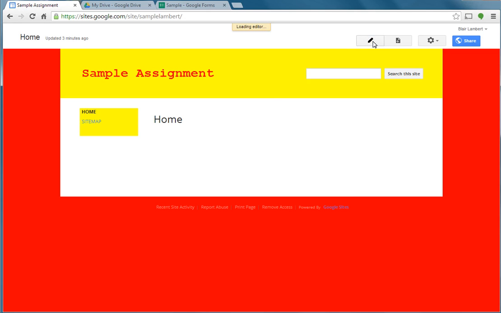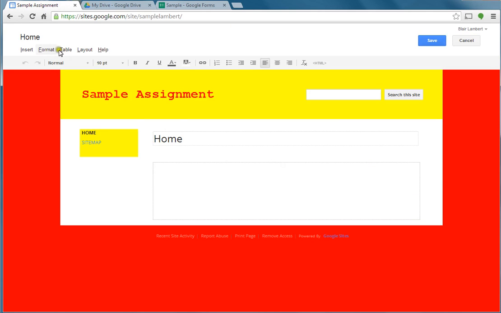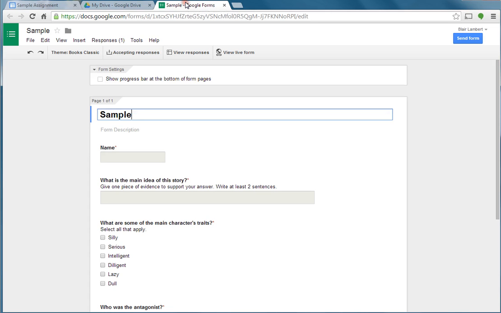Now, in order to add things down here, you're going to click this little pencil which says edit page. It's going to be loading my editor, and see how it looks almost like a toolbar for Microsoft Word or something, with a lot less features. So before, I showed you how to share that form. So here's my Google form that I made in the other video.